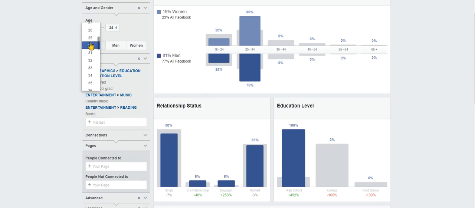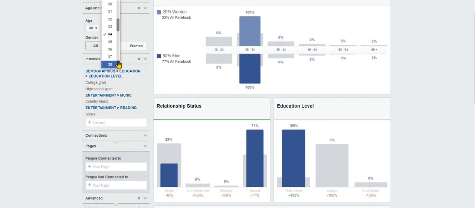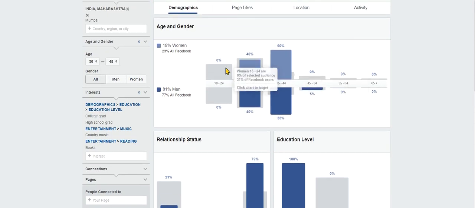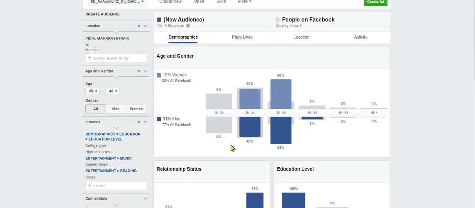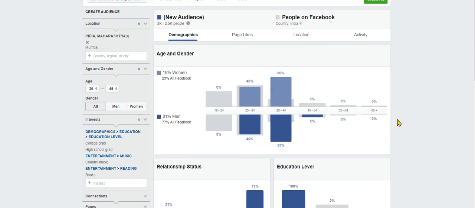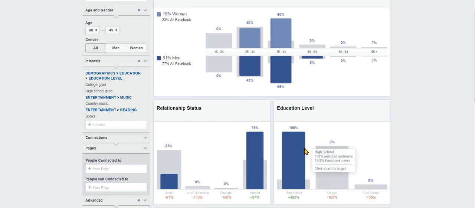If I put here, for example, 30 to 45, now you just see the change. In 30, 21% are single, 79% are married. So that's how the Indian ecosystem is, because it's Mumbai location, India, so people generally marry between 25 to 30 years of age on an average. So that's how the maturity has changed, right?